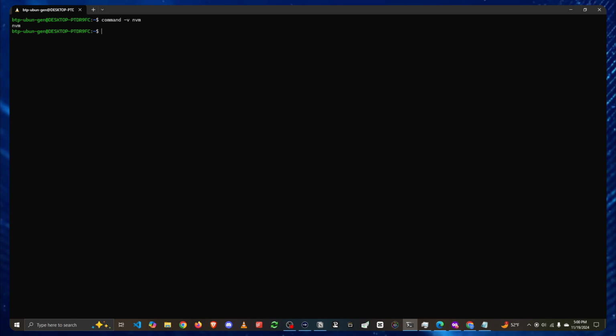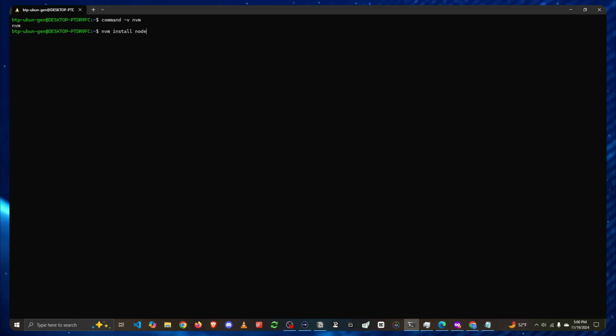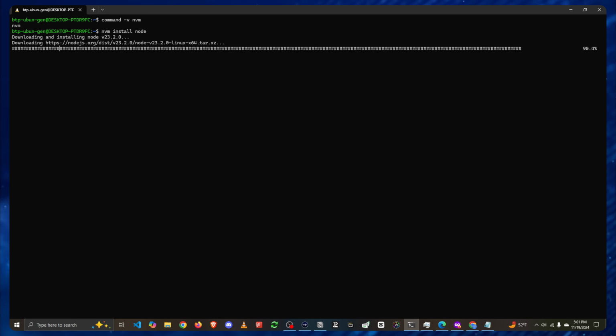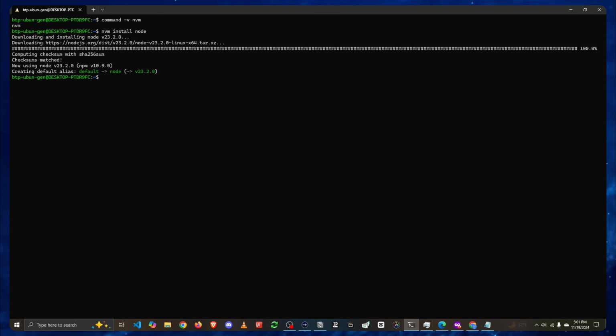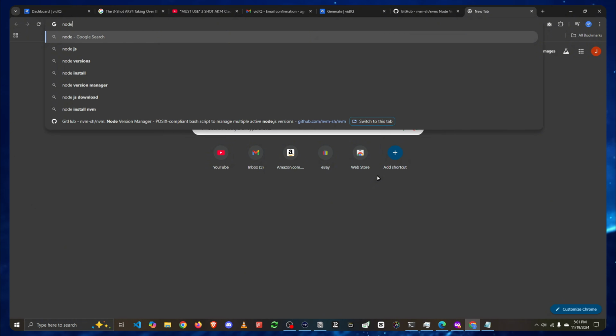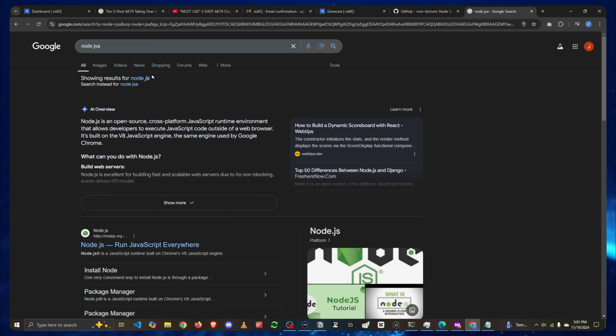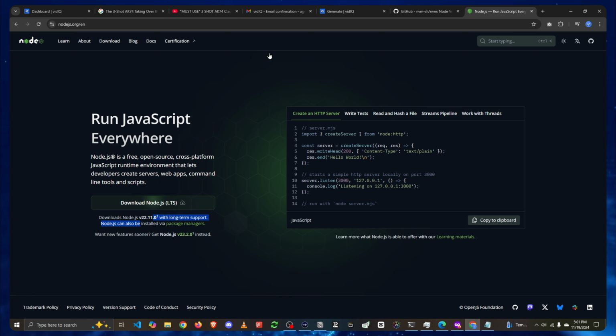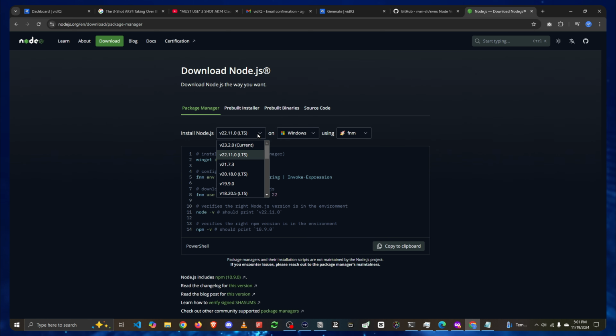And now let's install the stable version of Node. Let's type in nvm install node. Now that Node is installed, which is version 23.2, we actually look for NodeJS. Oh, so it's not the long-term support version, but it's the current version, which is okay. I'd rather go with the stable, the latest.